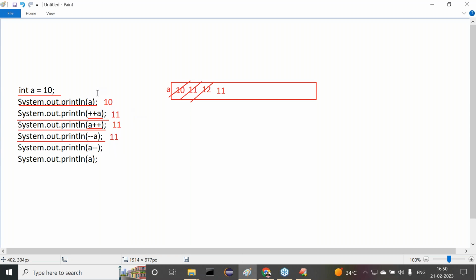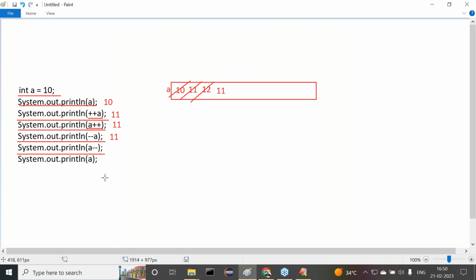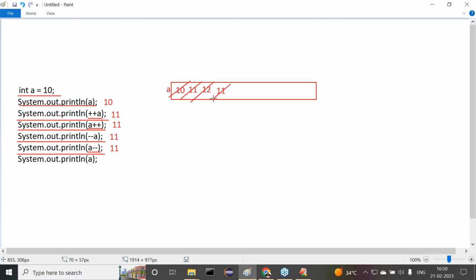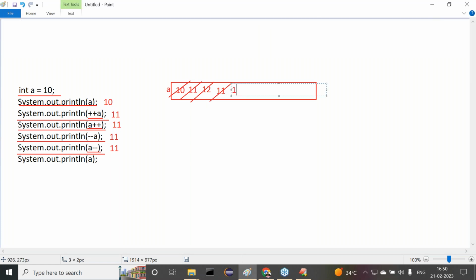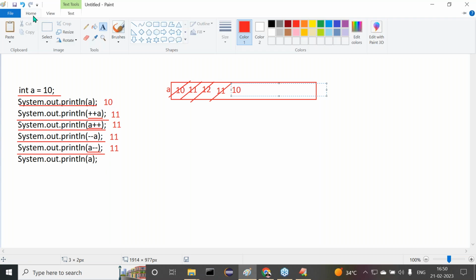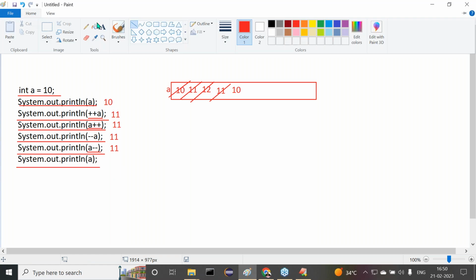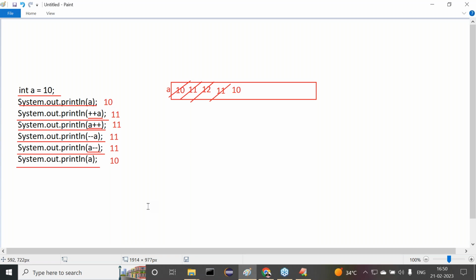Next one is System.out.println of A--, which is post-decrement. First the current A value, 11, participates in the expression, and internally A is decremented by 1, so 11 becomes 10. Next is System.out.println of A, where we get the current A value, which is 10.